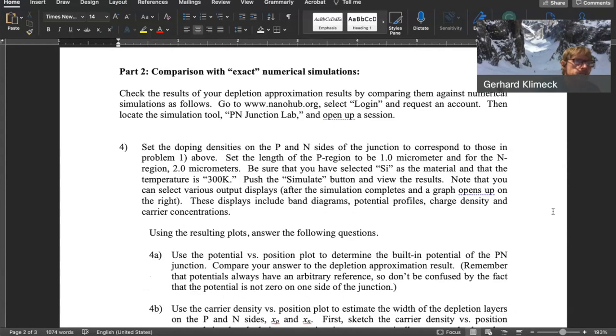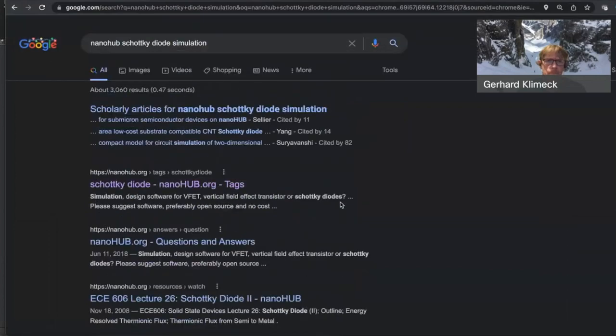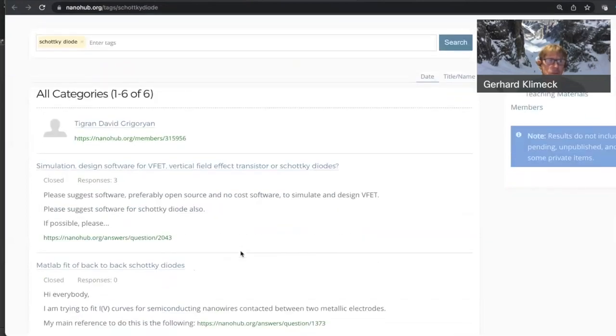Schottky junctions. No, I think we don't have a really good Schottky junction visualization or tool that I'm aware of, but certainly there are a bunch of tools that I don't know about. There's lectures on it, but I can't find it. There's tools on a Schottky barrier carbon nanotube, but I don't think that's what you want. You're still sharing your Word document, Gerhard. Yeah. I just did a Google search. There's Schottky diode as a tag, but I am not sure that we have a tool that goes with it.